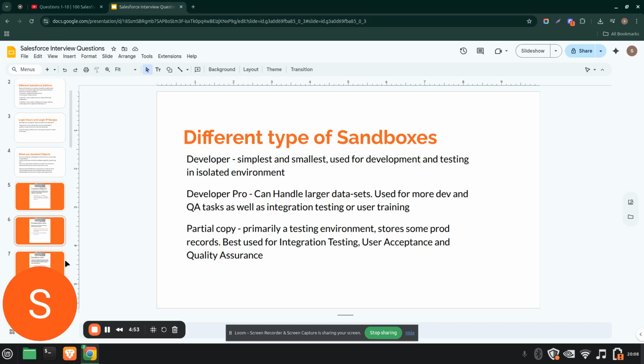So the next is the developer pro. Developer pro has some amount of data sets that it can handle, and it is used for more development and QA tasks, as well as integration testing or user training.